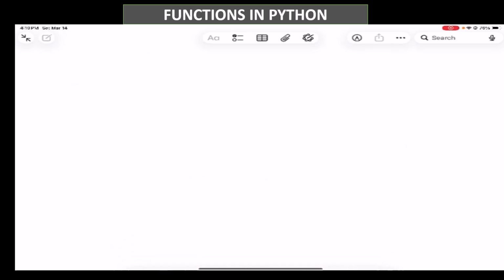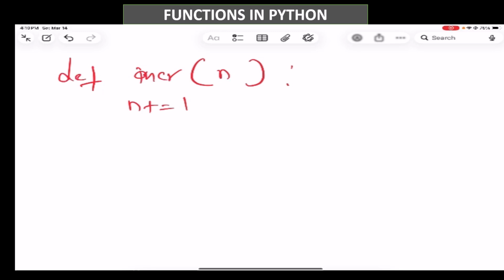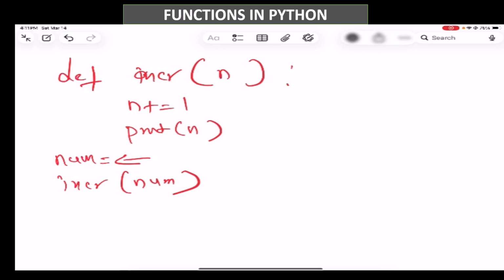In this example I take an integer, right? So I take a function incr, I take a variable n here, and I simply do n plus equals to 1, and I print n here. And outside, I take a num, I put a number into it, and then I call incr with num, and now I print num.